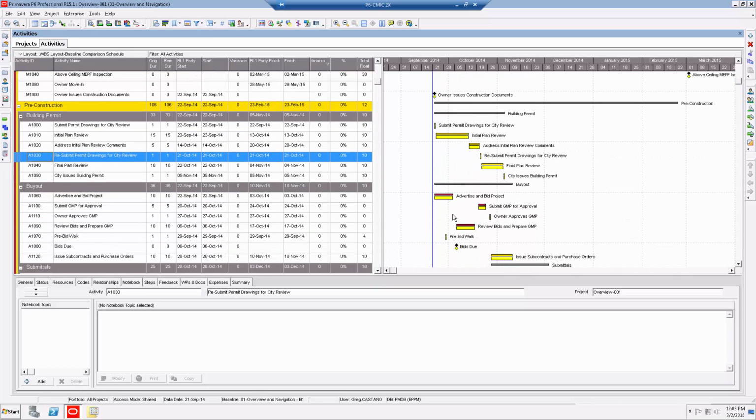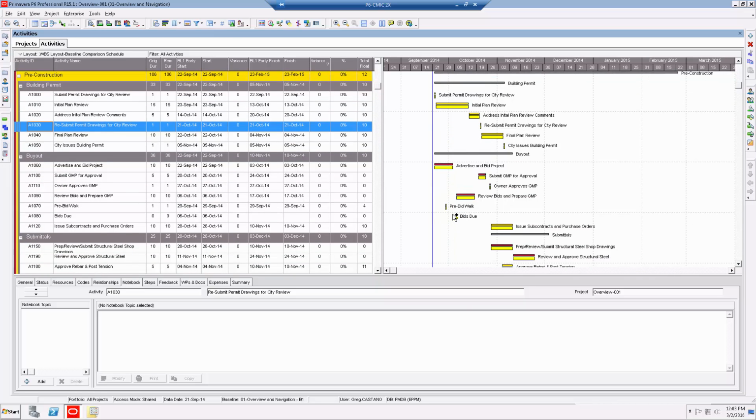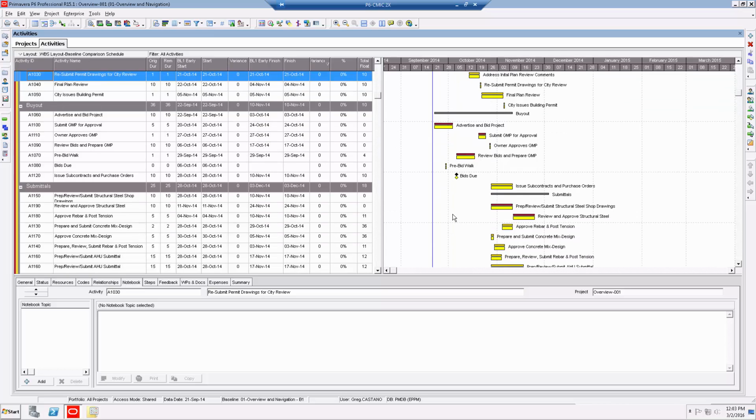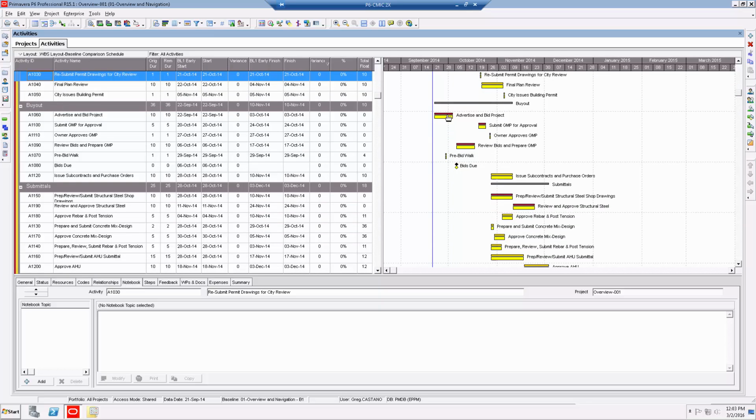So as you can see, this took a snapshot. Because we haven't done any updates, your baseline, which is the narrow bar on the top, is exactly the same as the original baseline at the bottom.